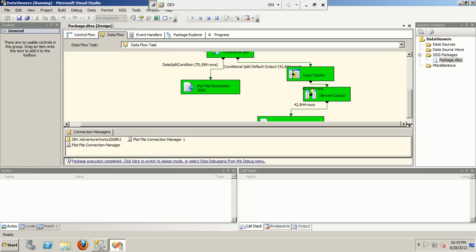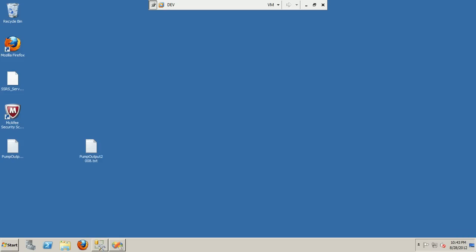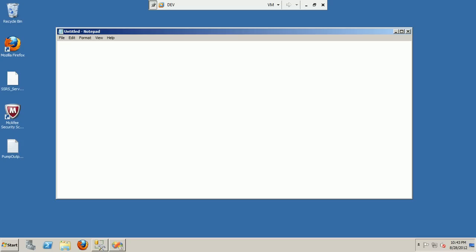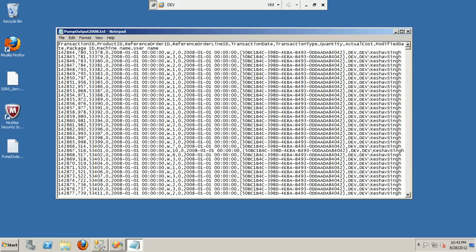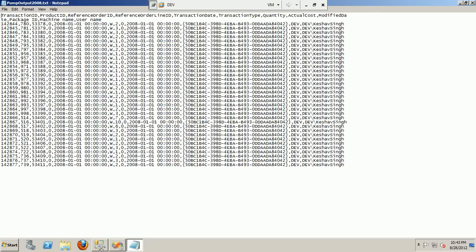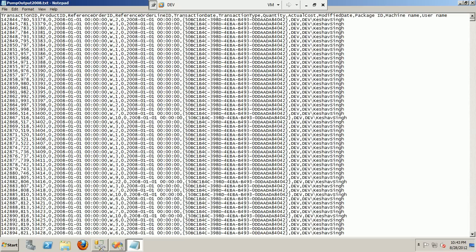Okay, so the 2008 data output will remain as it was, so there will be no new column added to the output. It would be remaining as it was. So basically, if you see, the last column is the username column which is there. The copy of username column has not been added to this output file.